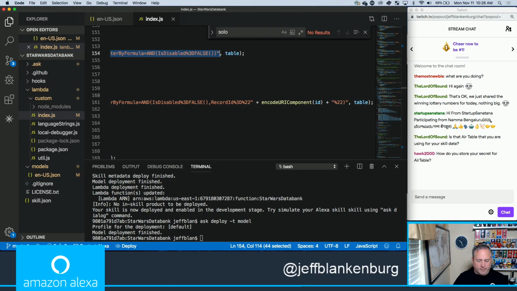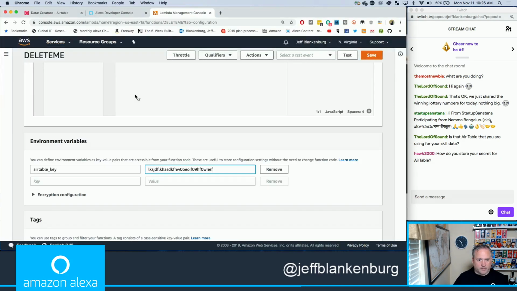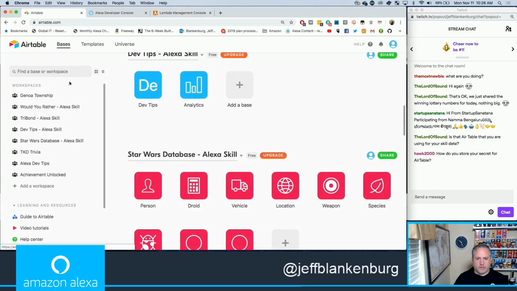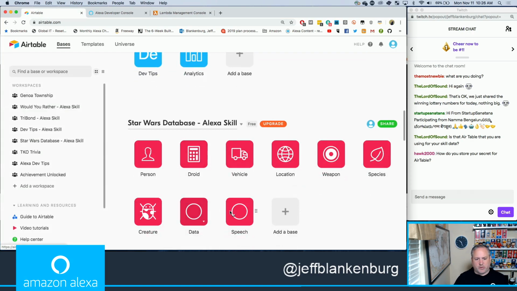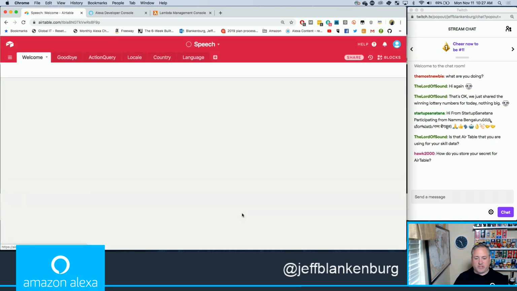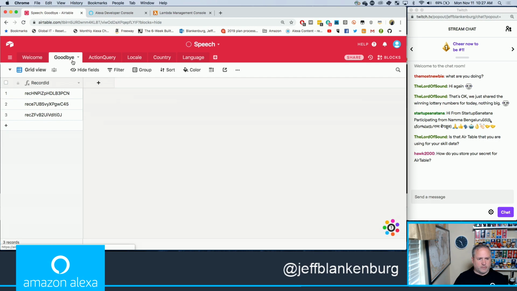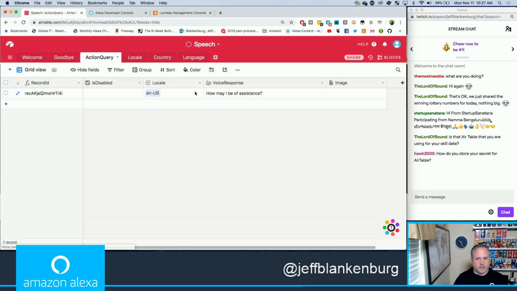So if we go look at some of my data, which we can do here, and go in here, I can show you that I have two tables. I know there's a bunch here, but the only two I'm using are these two circle ones. This was an old architecture I just haven't deleted. But if I look at speech, for example, I have a goodbye table. I don't even have any real data in there, but I have action queries. These are things like, how can I be of assistance? And so in here, if it is disabled, then it will not pull this.